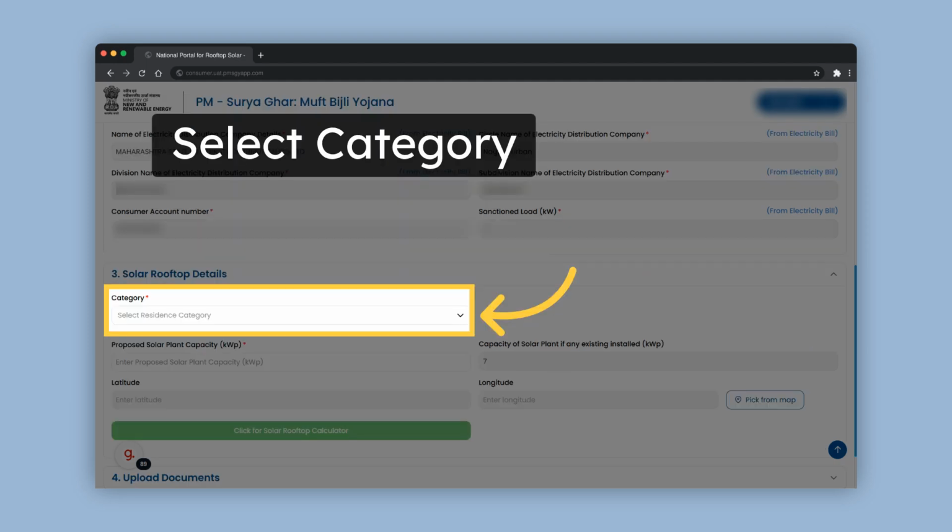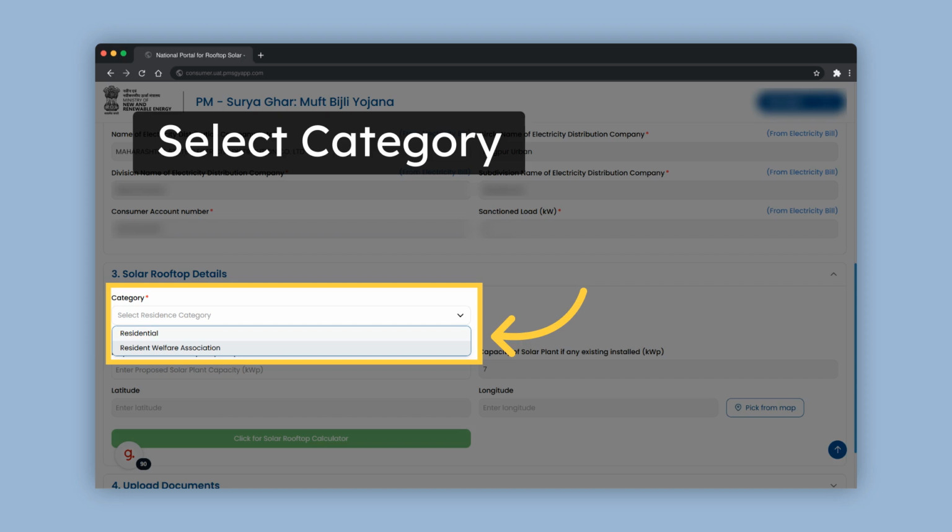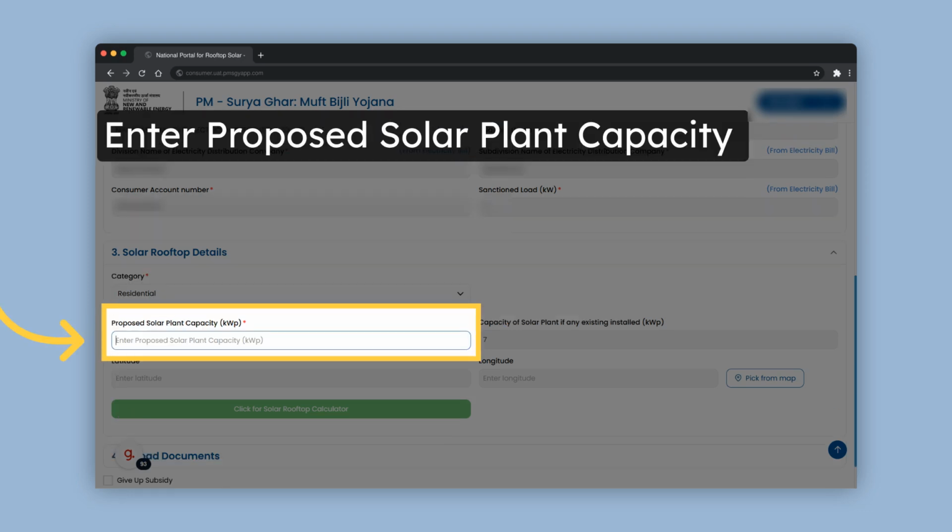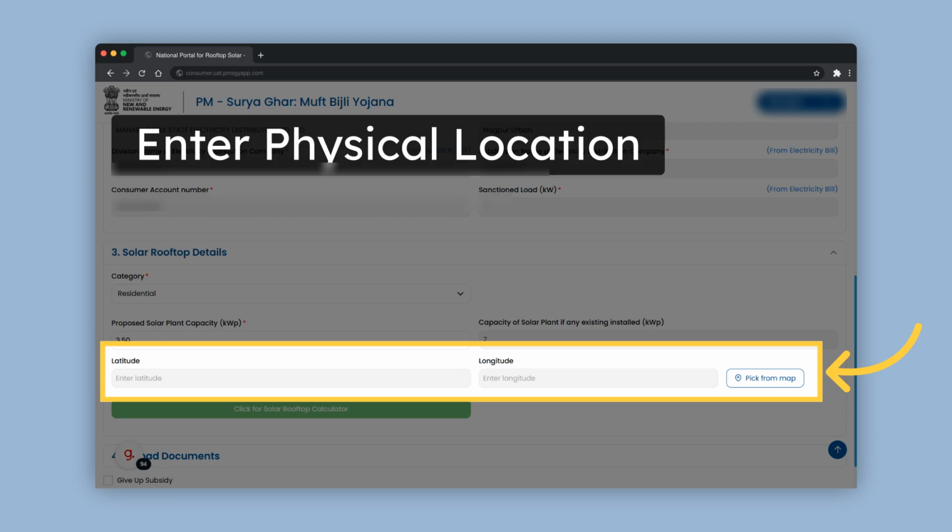Select Residence category from the list. You can choose between Resident or Resident Welfare Association. Enter your proposed solar plant capacity. You need to enter the longitude and latitude of your location.